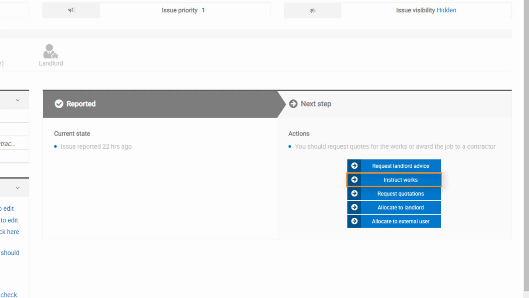2. Instruct Works. This is where you can instruct the works to one contractor and one contractor only. If you have a multitask job and you would like to instruct the job to more than one contractor, you will need to click on the Actions button and click on Duplicate Issue. This will create a carbon copy of the job, although it will not copy over any of the comments. You will then have one job to instruct to one contractor and another job to instruct to another.